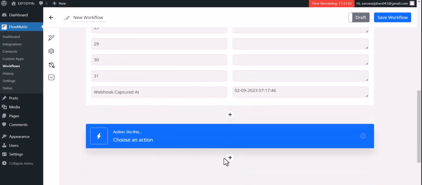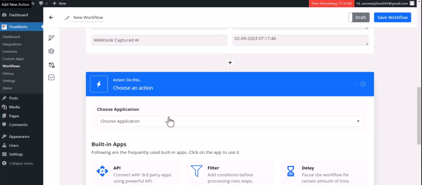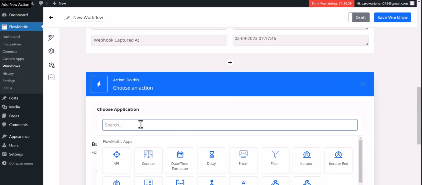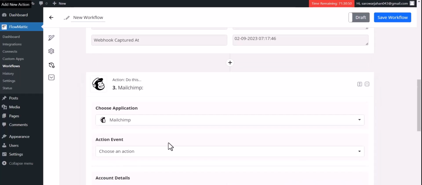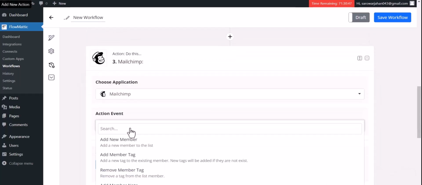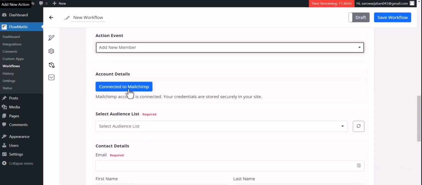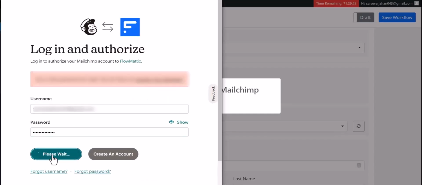and choose your desired action. I am choosing MailChimp. Choose an action event. Connect to MailChimp. For Authorize with MailChimp, complete all the process.